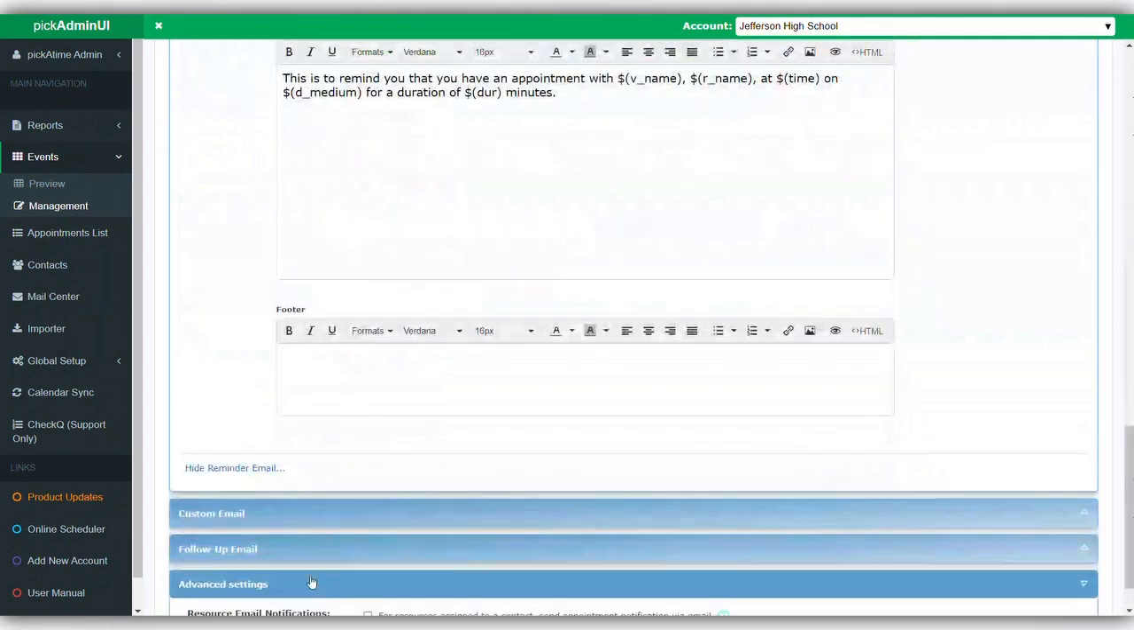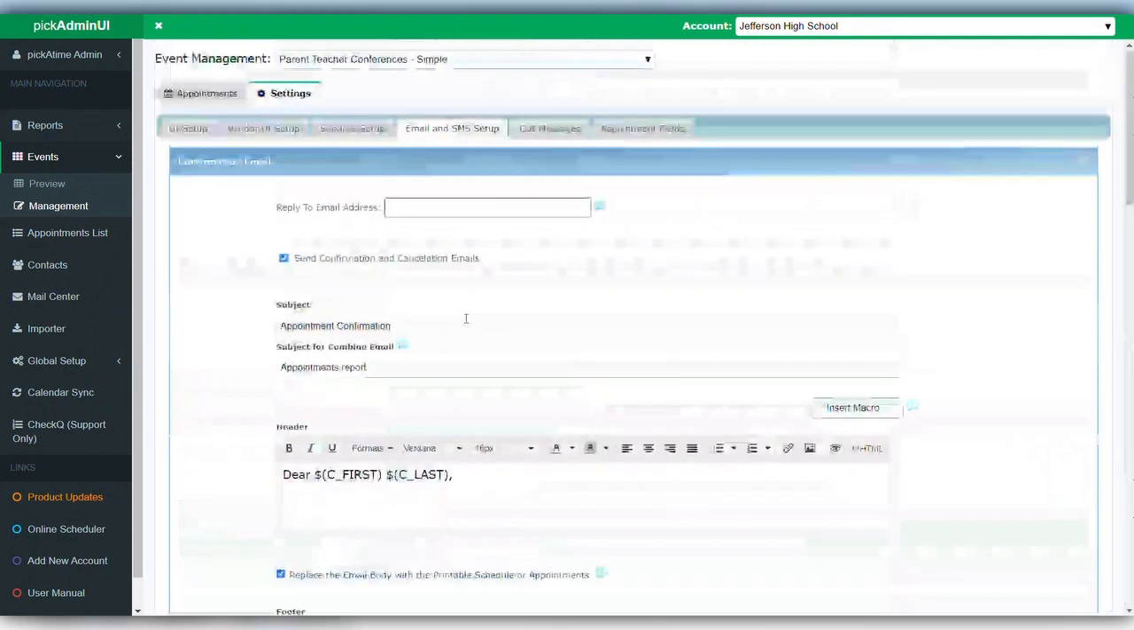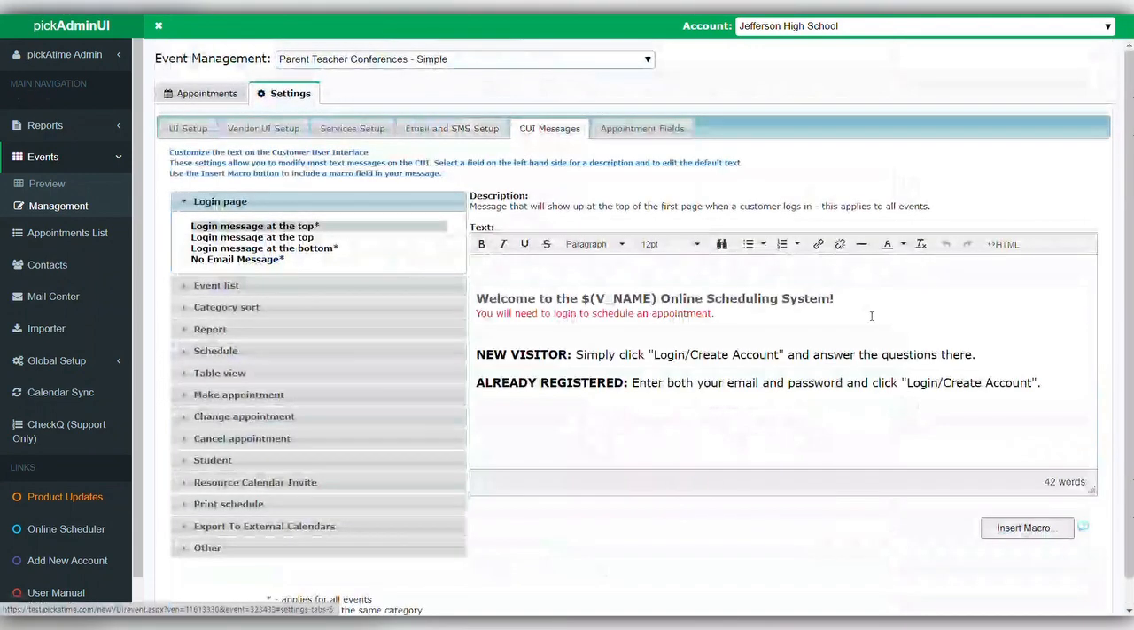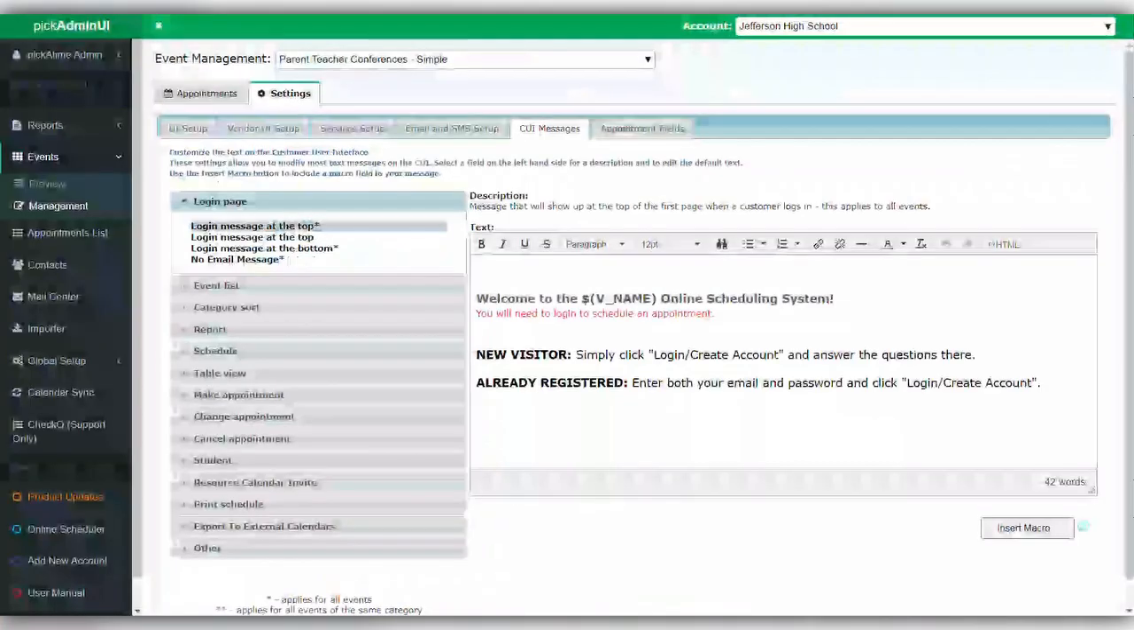And then down here we have our advanced features, your email notifications, generally not used in a PTA event, but it is here if you did want to use it. Your customer calendar notification, if you want your parents to be receiving notifications. COI messages allows you to customize the verbiage on the account itself. So everything that you see here, you can also add a logo up here, can be customized.